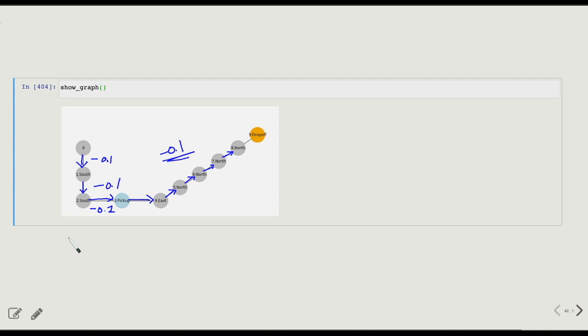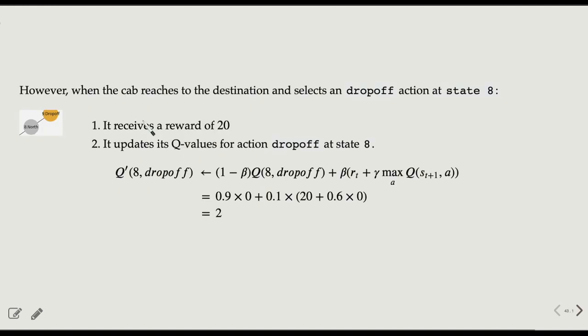You may start to wonder, how can the agent learn from this penalty? Because every action it takes receives a penalty, and the Q values on the path now become all negative. Now let's go to the final destination, where the agent reaches the drop-off location, and see what happens here, so that we can look back to the earlier actions to see what kind of benefit they may receive. Once the cab reaches the destination and selects the drop-off action at state 8, basically from state 7 to state 8, you take the north action to reach state 8. At this particular state, the cab has reached the final drop-off location.